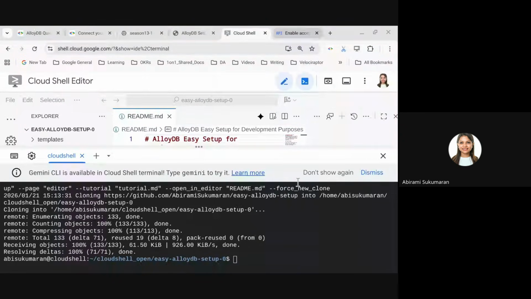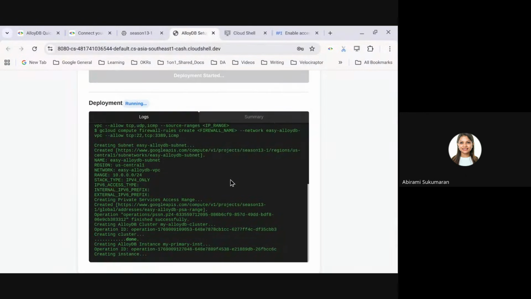For folks who are getting "resources may already exist," it's because you tried creating the instance with the same name again. That's probably why you're getting that error. Yes, you will get a recording of this tomorrow. All right, now let's see what happened to my application. Instance creation is still going on.